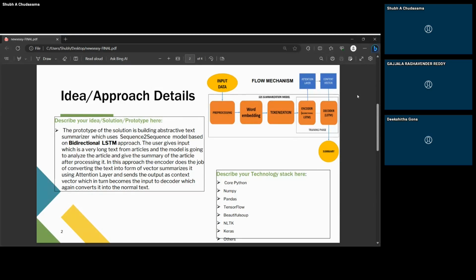Even if your project is very complex, try to make it in a modular approach so that you can put everything in a single module. You need not explain everything in the PPT. They only check your idea and what technologies you're using. So in this slide, you have to just explain your idea, the flowchart mechanism, how your project flows, and what technologies you're using. So can you go to the third slide?